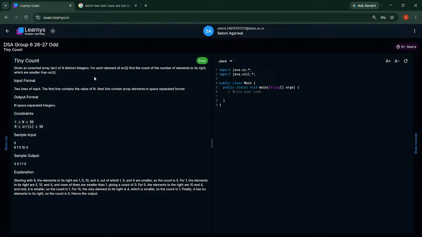Given an unsorted array of n distinct integers, for each element AR of I, find the count of the numbers to its right which are smaller than AR of I. Okay, elements smaller than 6: there are three, so we'll be writing 3 in the position of 6. This is an easy question.